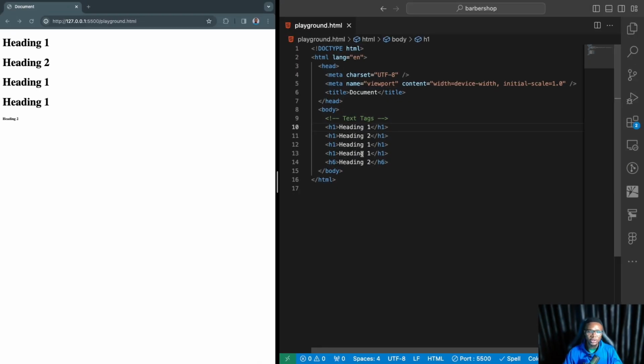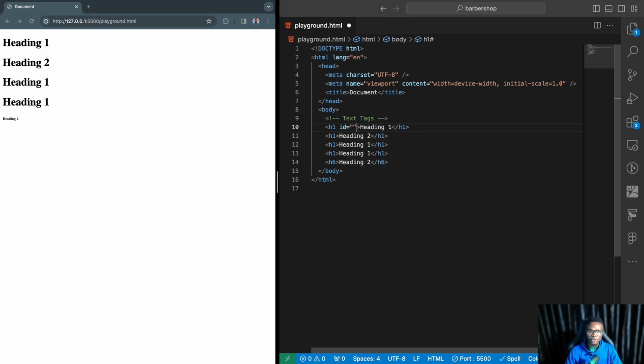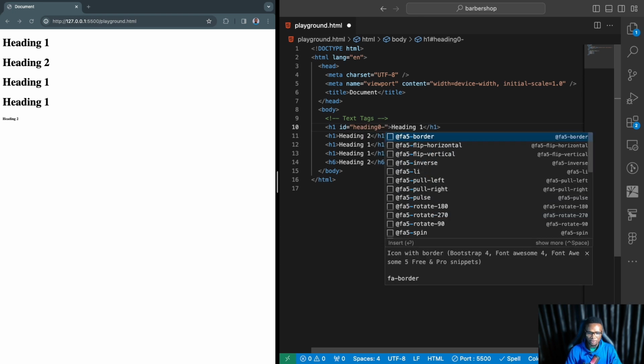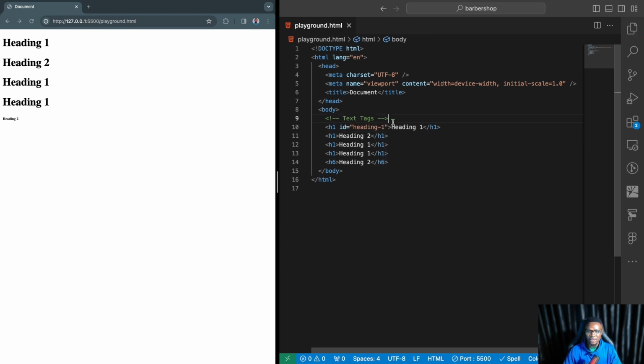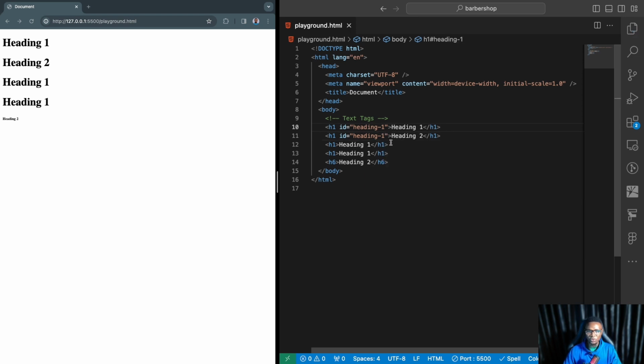In the same way, we have the ID identifier. So the ID must be unique, which means if I'm giving this heading 1 an ID, so this is the nickname for this tag, I can now come here and do heading 2 here, but I should not do heading 1 here. Yeah, I should not do heading 1 here. So it is a unique identifier.